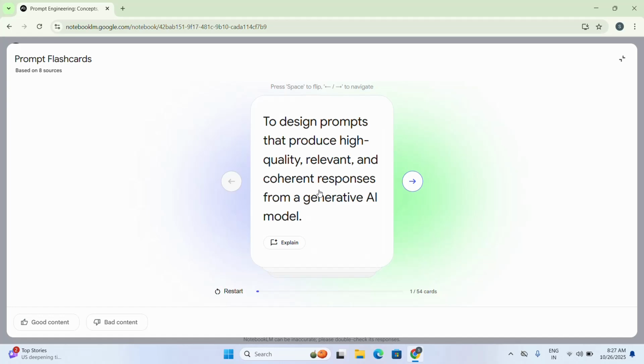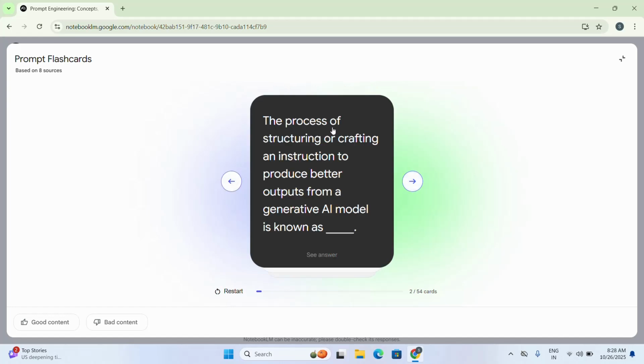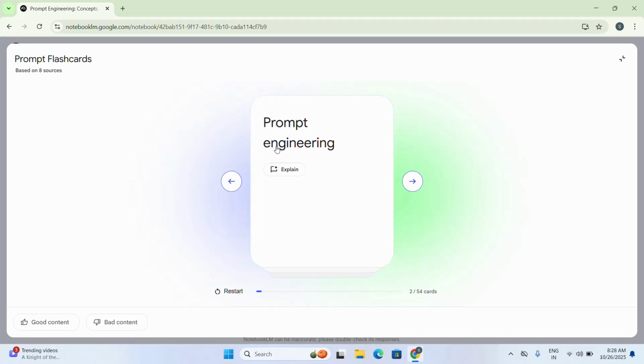It will just flip the card, and it will say to design prompts that produce high quality and relevant and coherent responses from generative AI. That's correct. And now there is next question. The process of structuring or crafting an instruction to produce better outputs from generative AI model is known as what? I don't know that, so I can click on it and it will say prompt engineering. So this is how you can learn.